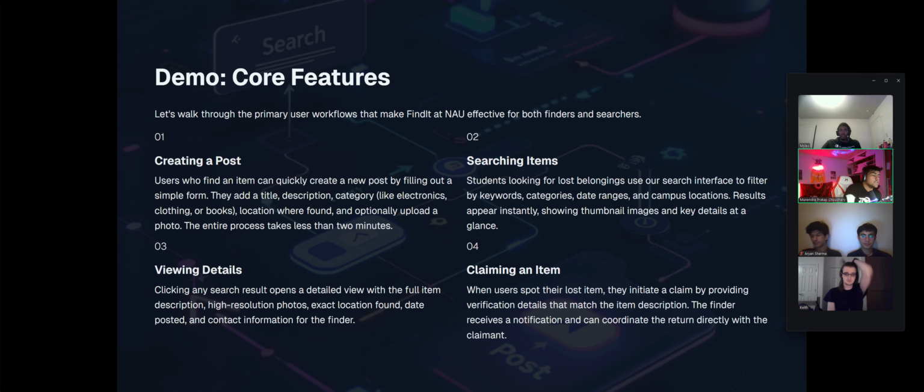All right. So here's the demo, and I'll be giving you a rough overview of the features we have. We've got creating a post. If you've lost something or you found something, you can create a post about it. People can search through that list. In that way, it makes it way simpler than going to a different website every time. You search, you find it, and you claim it.